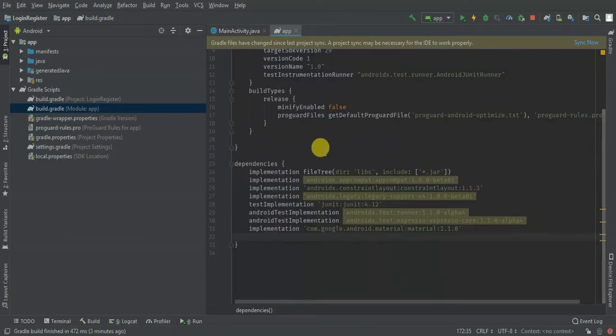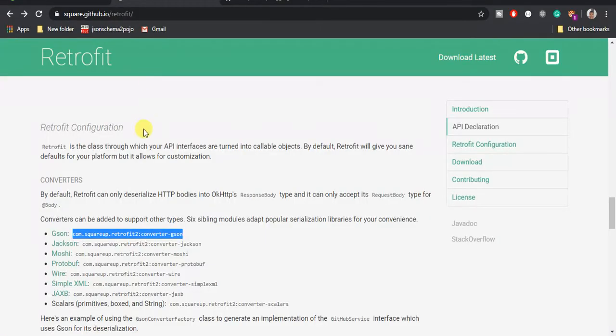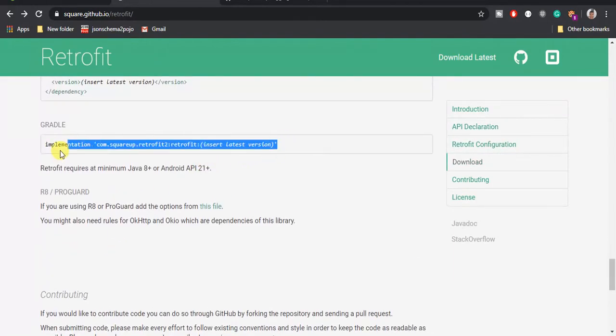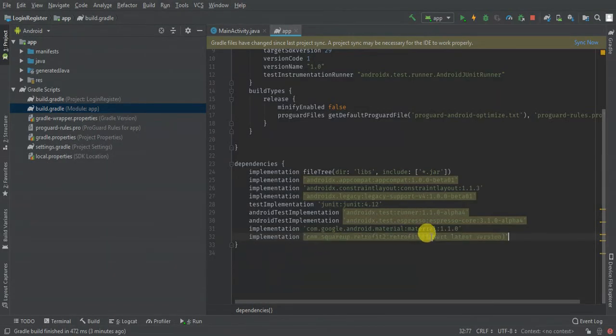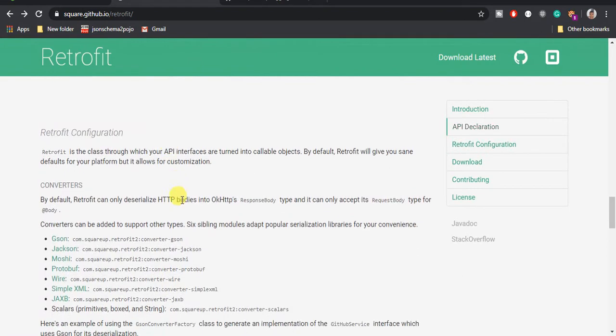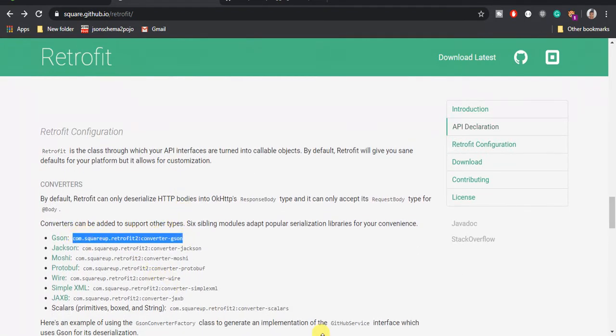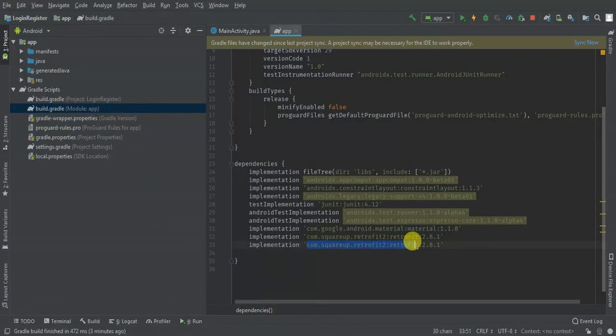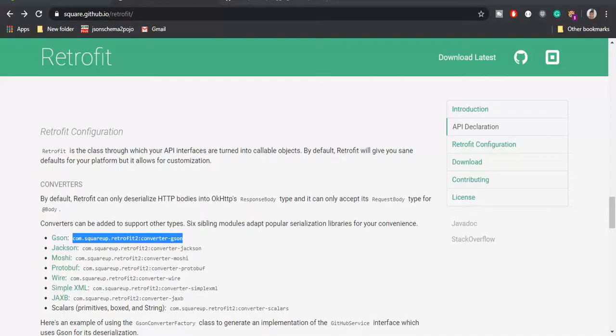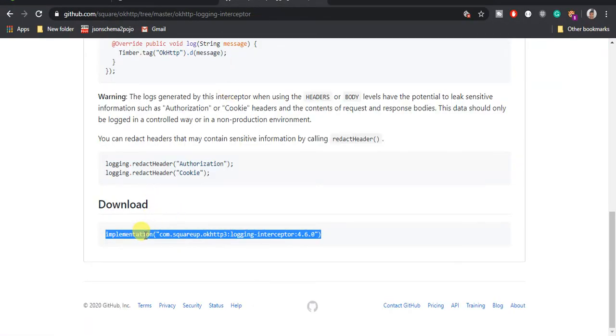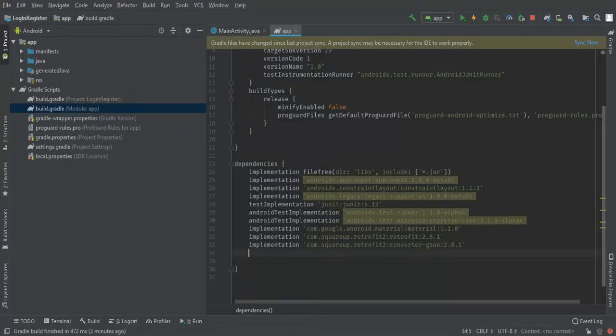So let's get started. This is a fresh project which I'm going to use. The first thing I'm going to add is Retrofit. The current version is 2.8.1. I also need a converter library. I'm going to use Gson. And I'm also going to add the HTTP logger to enable me to log the request body and the response body.